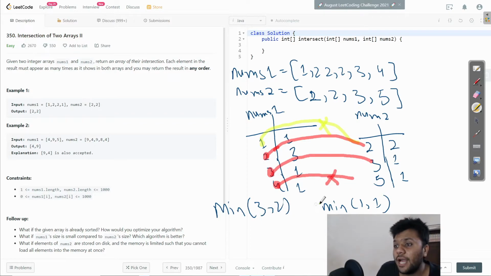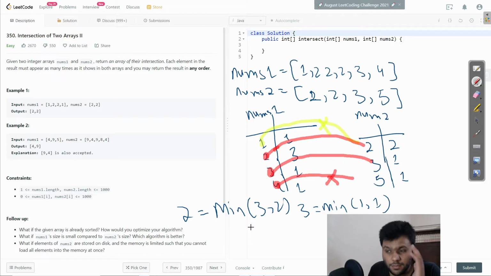Now I will print according to the given frequency. So in this one you will see there is a 2 and this is a 3. In 2, how many times is min counting of 2? It's only 2 times. The min is 2, so I will print 2, 2 times.